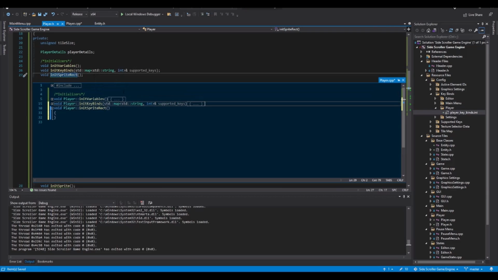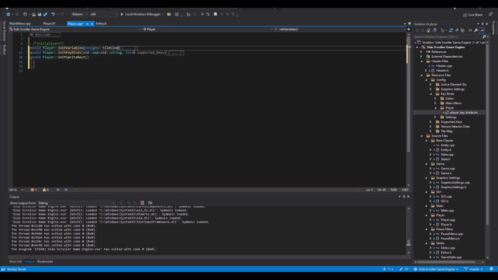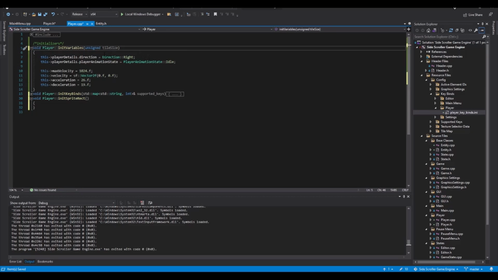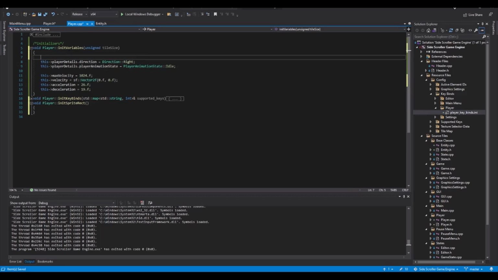Another thing is, you're going to want to pass the tile size to the variables as well. By this point, we have already initialized the tile size, so tile size will actually be the first thing. This tile size equals tile.